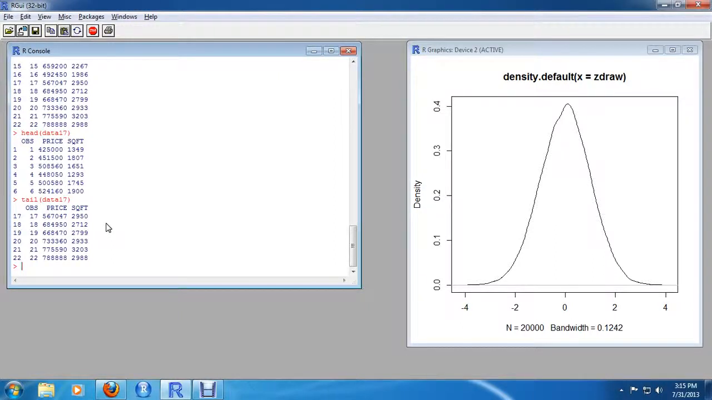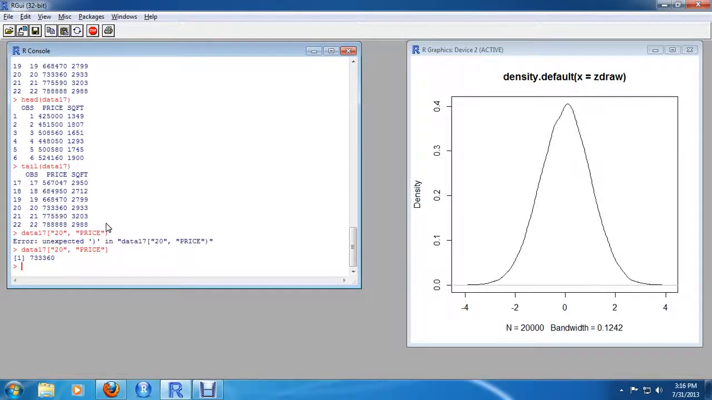Another thing I want to show you real quick is that you can ask R for specific locations or numbers within these data frames. So if you said data17 and then square brackets, and let's say you wanted the price of the 20th house, you would say quote 20 for the 20th row, and you want the entry from column price. That'll show you an error because I closed it with a paren instead of a square bracket. So close it with a square bracket, and it'll show you the price of the 20th row house there.